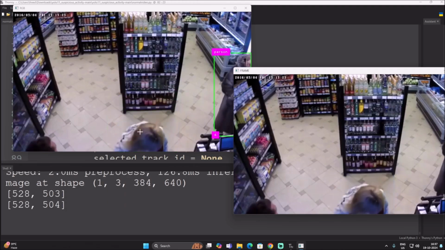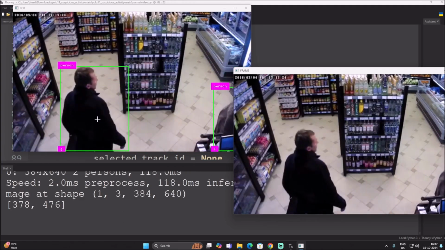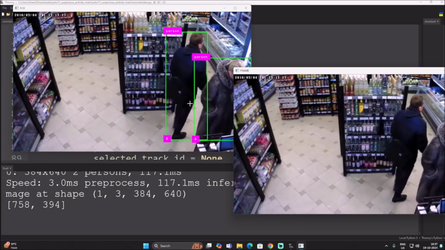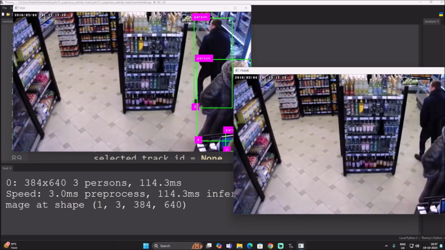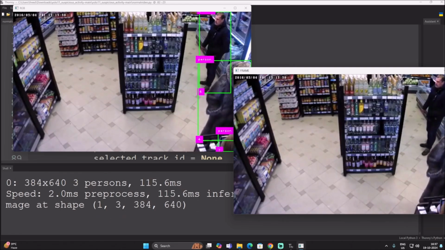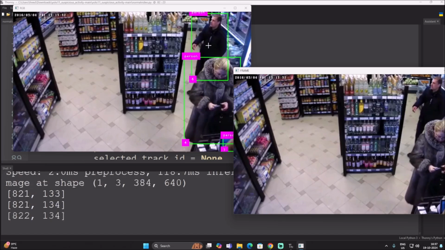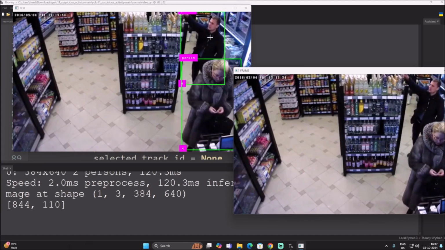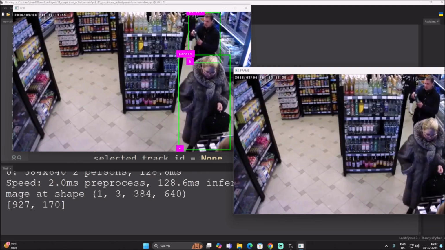Here, as you can see, no blur is applied to any person, because this is normal movement, so there is no need to apply the blur. When we have suspicious movement, only then will we apply the blur. In this video, at a particular moment we have suspicious behavior. At that particular moment, I will press the S button.